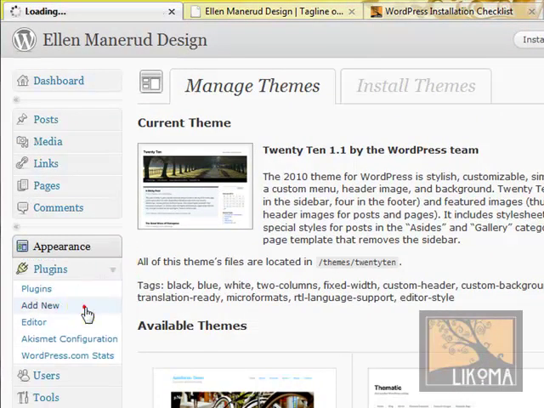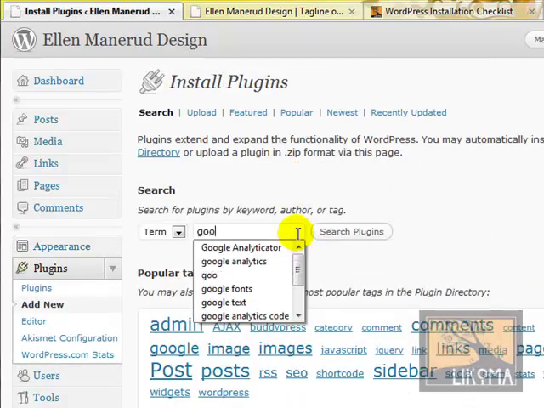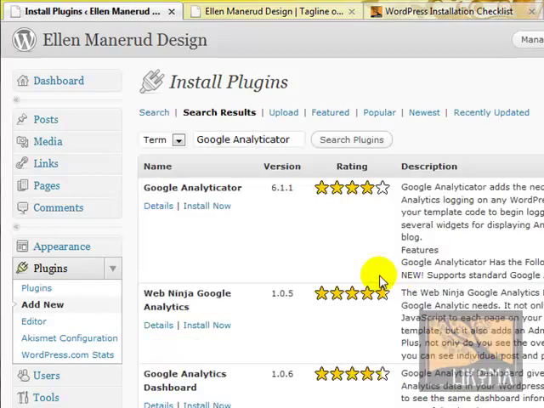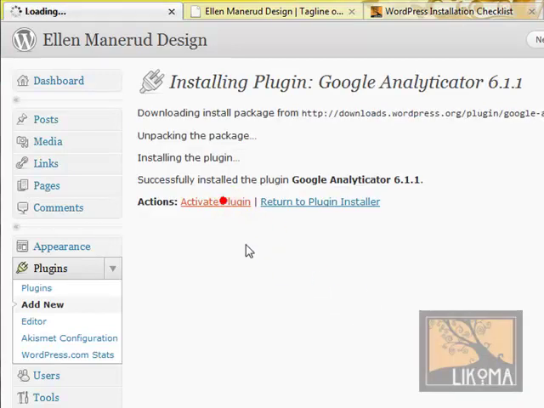It takes about a day to kick in. But what I really want is this Google Analyticator plugin here. So I'm going to search Google Analyticator. There it is. Search the plugins. And I want to do this now while I'm logged in to Google Analytics because it's going to ask for sort of a confirmation thing.